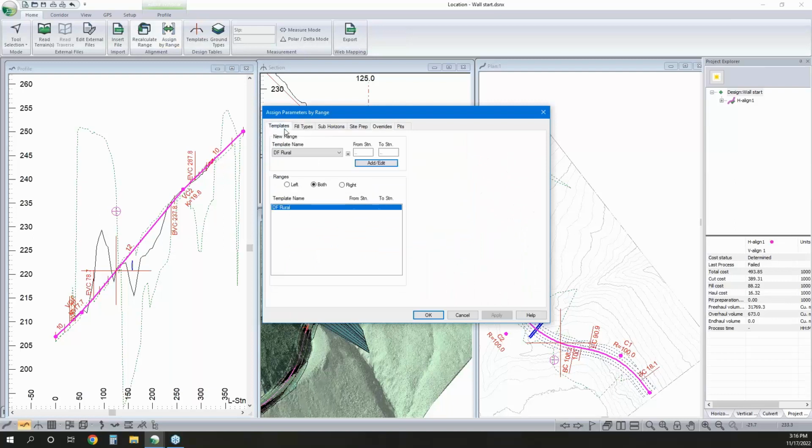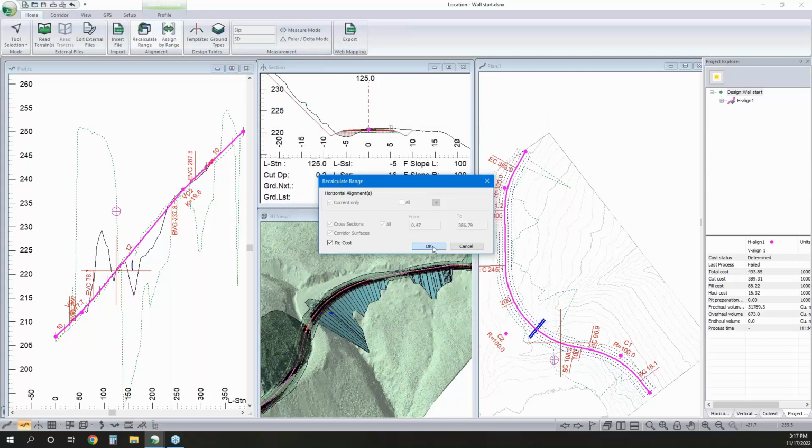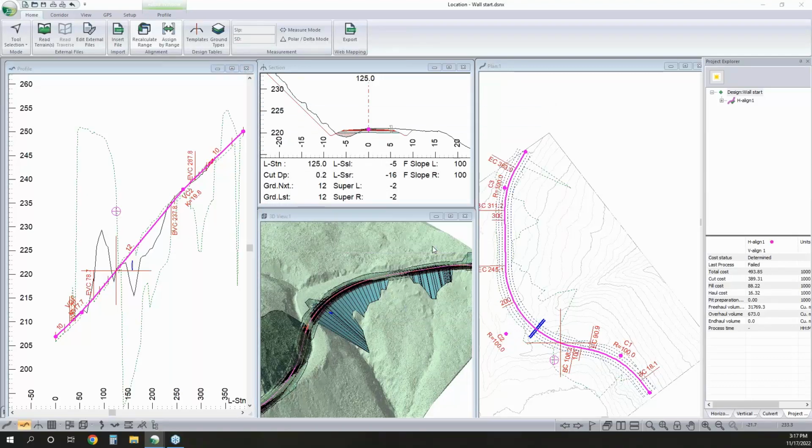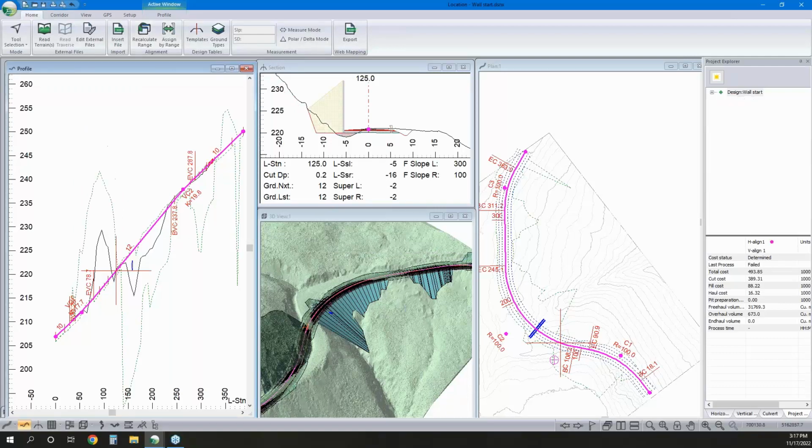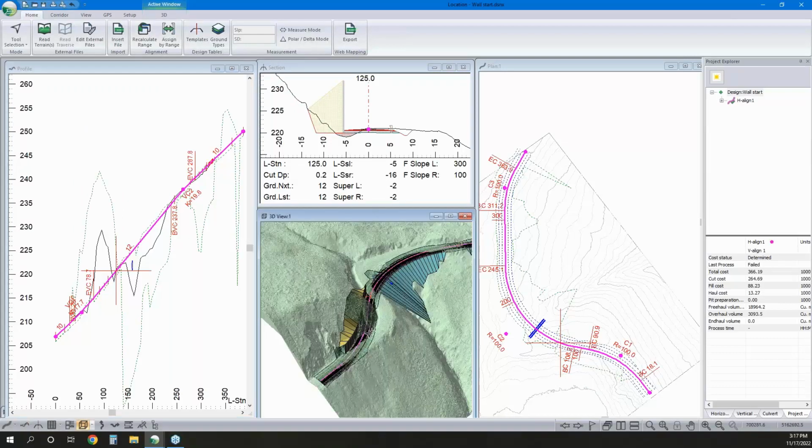I'm going to go into assign by range. I'm going to go into my templates. I want to just apply this template on the left, and we've called it rural with cut wall, and we will apply that from 40 to, let's say, 127.5, halfway in between. So we've got that. We'll hit OK. We'll hit OK. And there we are. We've got a wall.